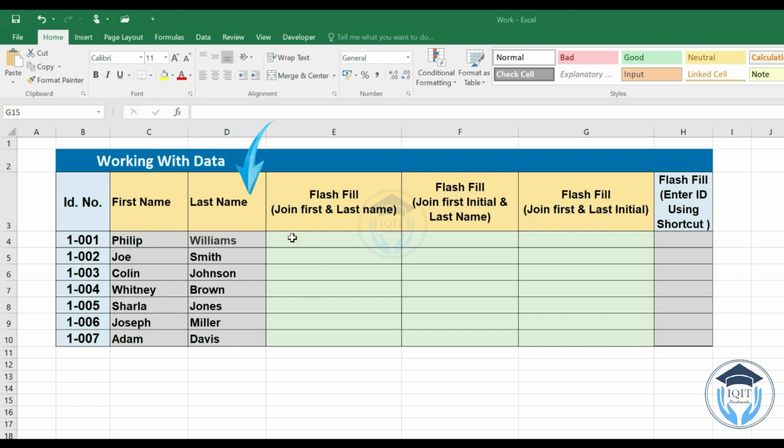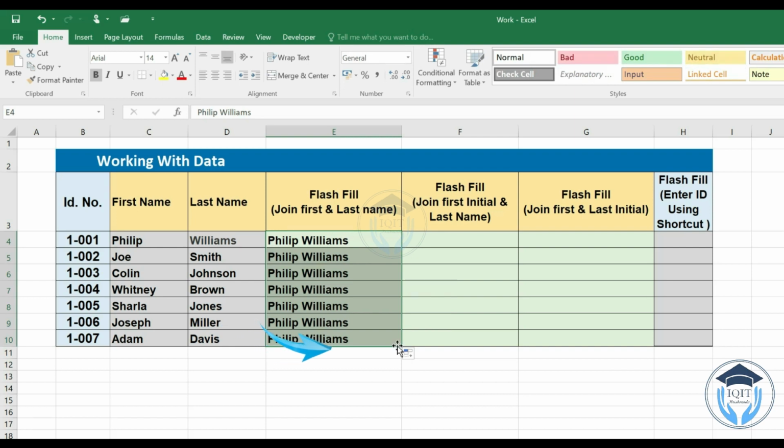We need to join the first name and the surname. We click into a target cell and type the exact format of the name as we want it to appear. Here we will type both first and last name. Then we press enter. Next, we click on the cell and drag its bottom right-hand corner down through the rest of the rows. Now we just click here on the button that appears at the bottom of the highlighted field and select the option Flash Fill, and that's it.